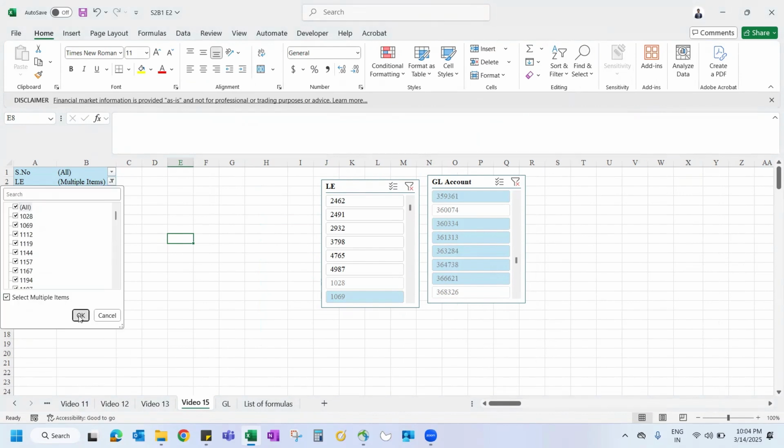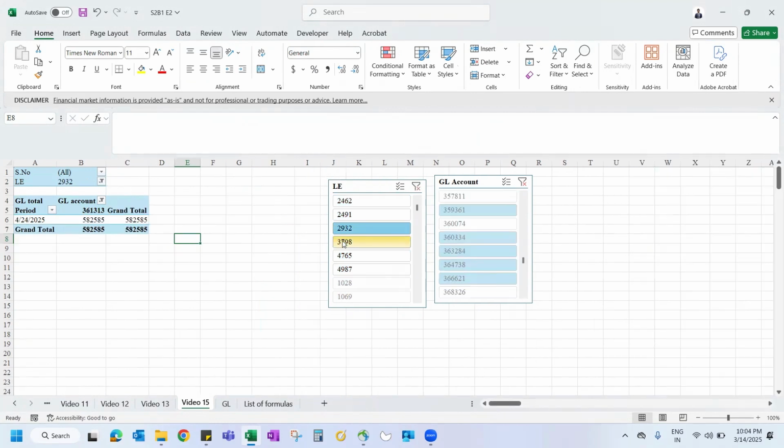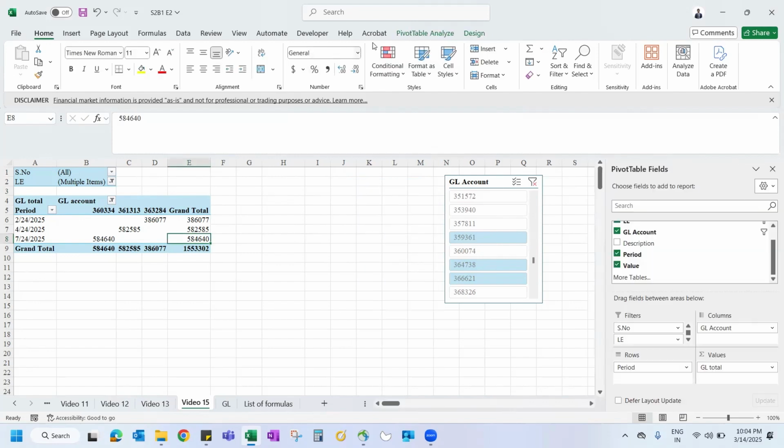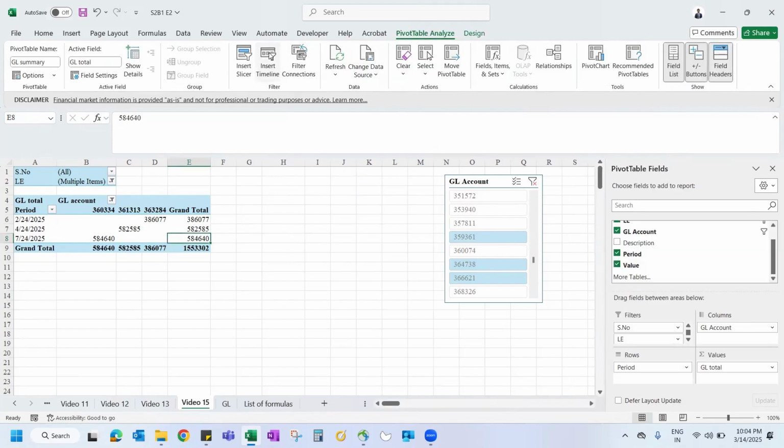But if I do the same thing over here, just select 1, 2, 3, and you can see on the right side which filters are applied. So this is a much better way to present things. And there's an insert timeline function available in the pivot table.